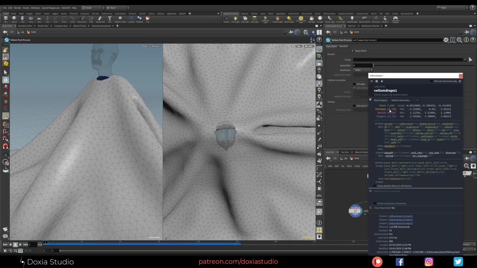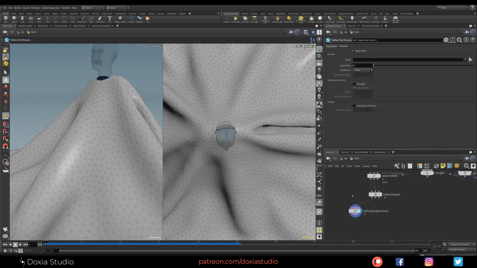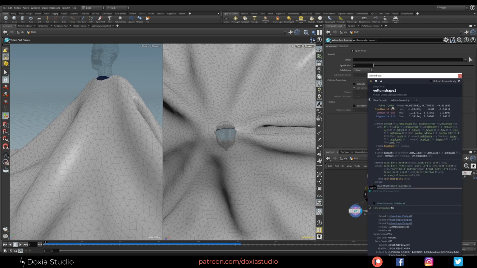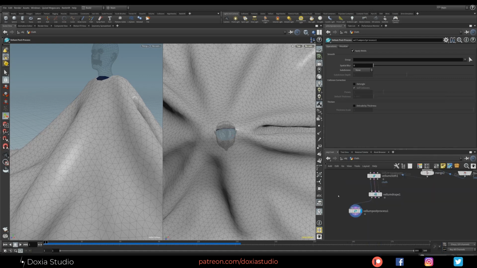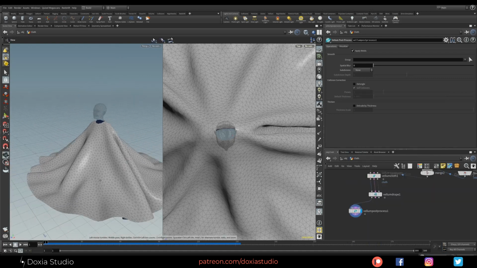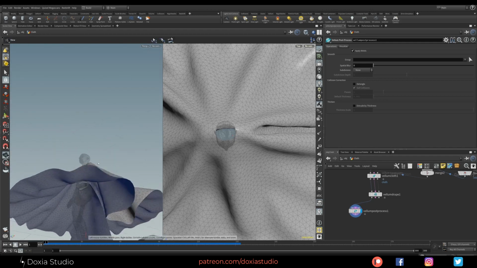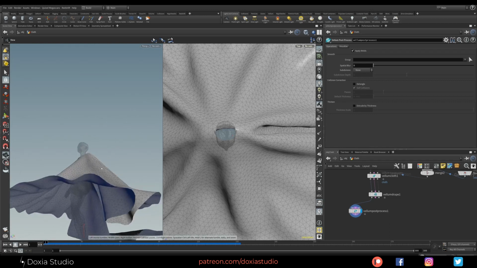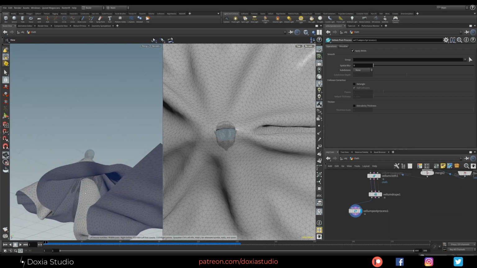I think if we come here and check points, we have a few less points. You can see 680, and here after the post process we have 604. Okay, we are deleting a few points. So now our cloth is only 2 pieces, the coat and the skirt. The belt is welded with the skirt.